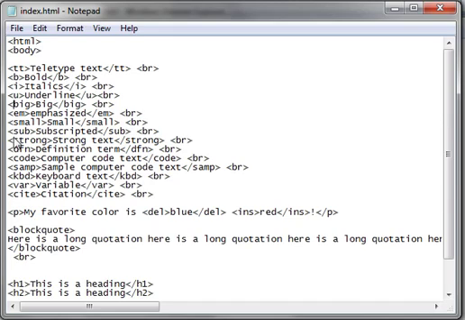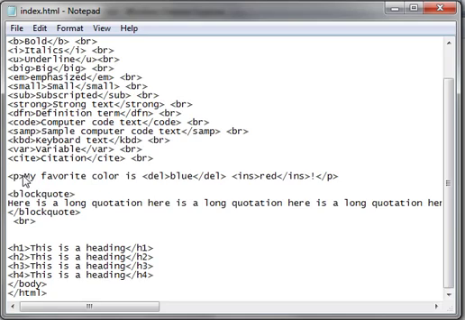You can do subscripted, strong, definition, code, sample, keyboard, variable. You can cite, as in citing a reference. P is actually for paragraph. It's become popular. P pretty much does almost the exact same thing that the break or the hard return does. Blockquote is just a block quote.